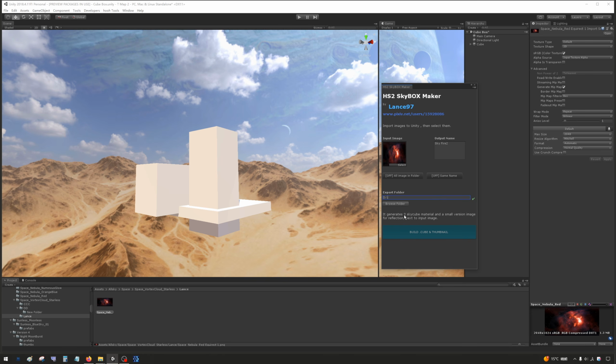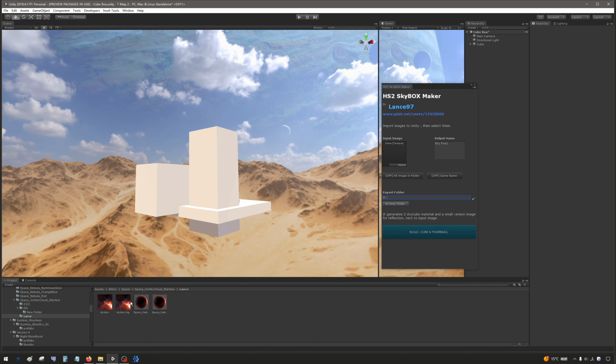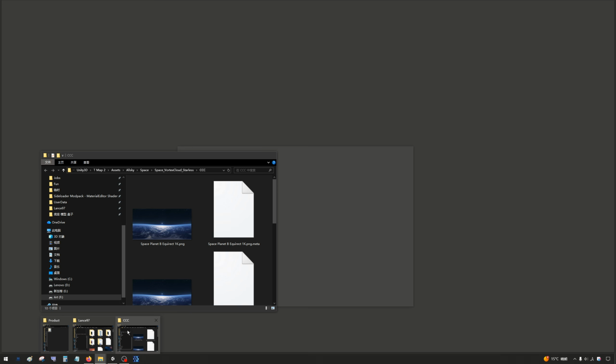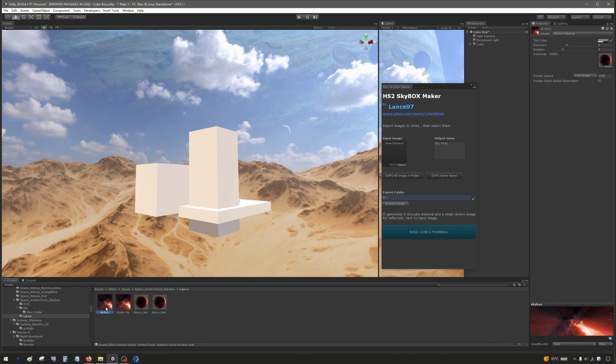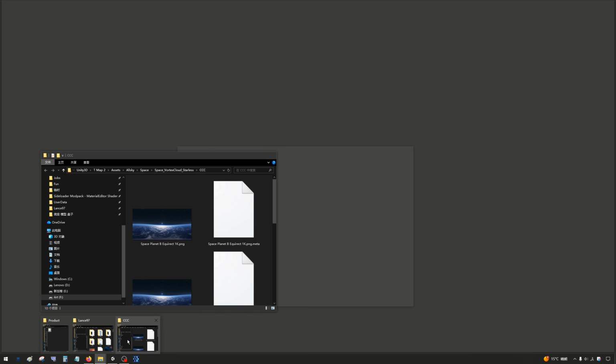It says it generates 2 sky cube materials and a small version image for reflection next to the input image. Hanmen told me that the way and the naming format his graphic plugin works is to make 2 materials. One is called skybox.bg and one is called skybox. And this one is linked to a smaller size for reflections, because somehow the reflections have to be a smaller size. Now let's check the folder.